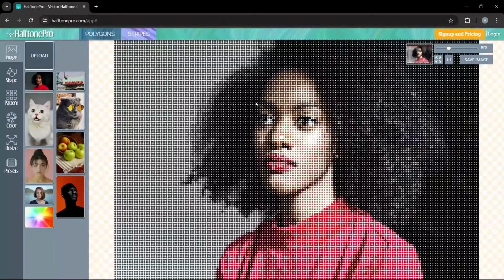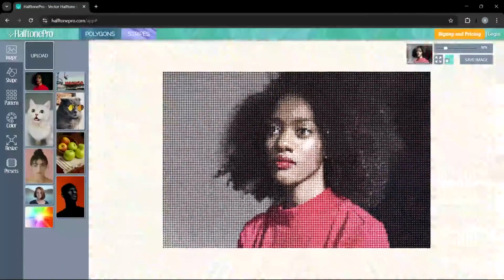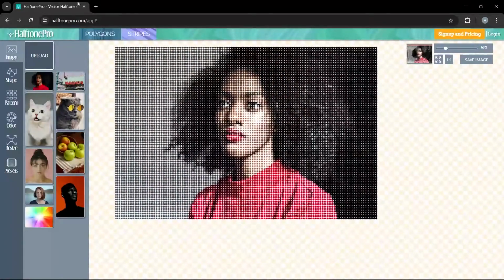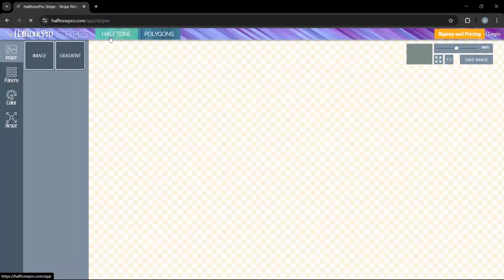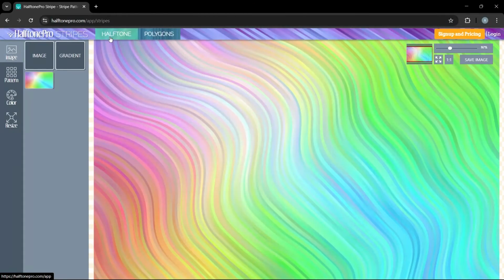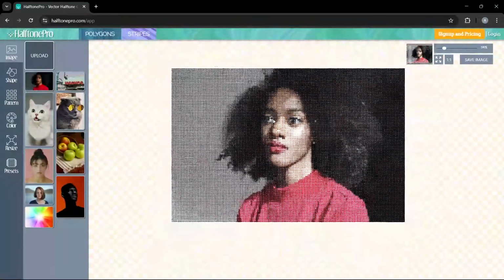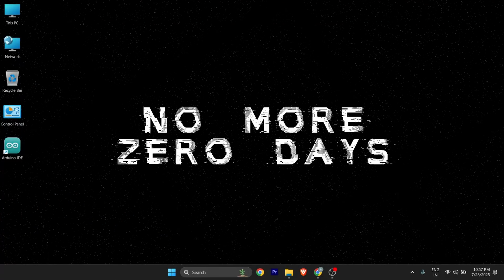You can see you can customize various parameters from here as well, like the amount of the dot pattern you want. You can even get the stripes as well instead of polygons if you want. Here you can see, let's just move back to halftones, and you can directly generate anything you want from here. Alright, so that's it for this tutorial.